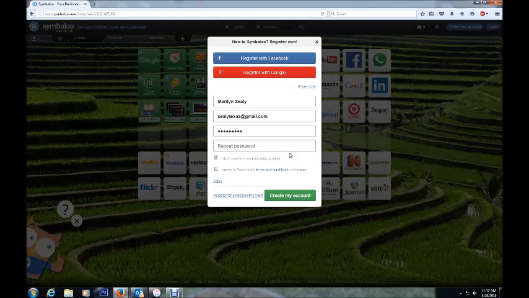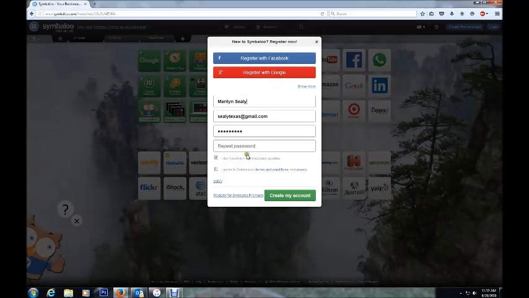I have not found them to be crazy emailers. They don't bother me. I've probably gotten maybe one email a month from Symbaloo, if even that. So I went ahead and left it checked. You of course have to agree to their terms, and then you're going to create your account. I already have an account created, so I can't do that here.